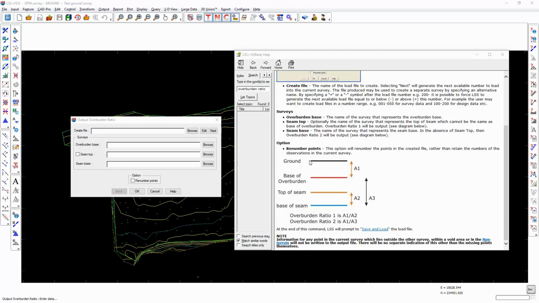The current survey will always be the ground survey. You may have a second survey which represents the base of overburden, and then a top of seam model and a base of seam model. In this case, the overburden ratio will be the ratio between the thickness between ground and base of overburden against the thickness between top of seam and base of seam. If your base of overburden is your top of seam, then the ratio will be A1 to A3.